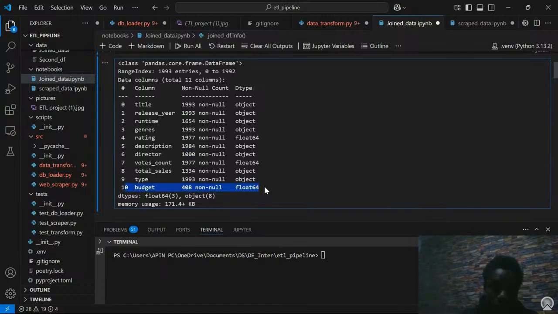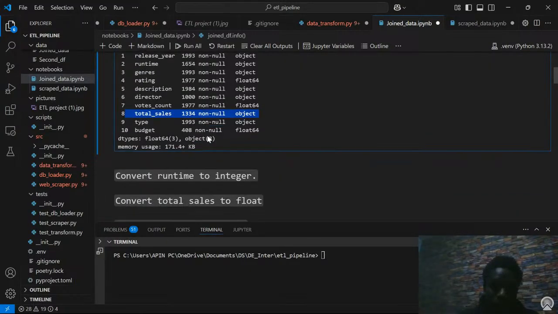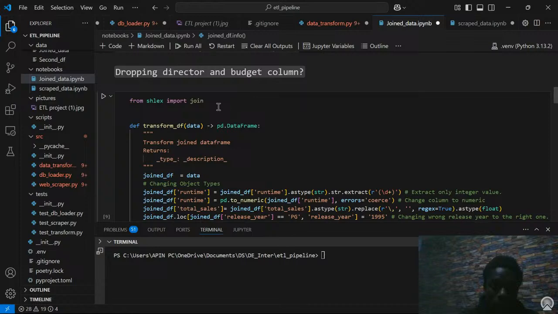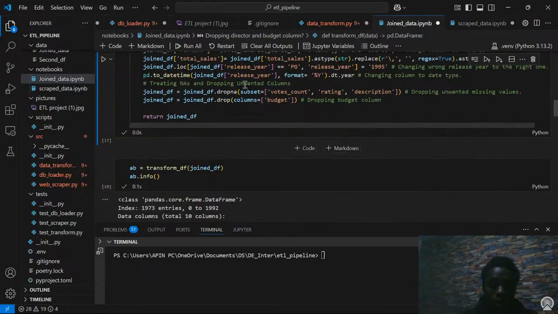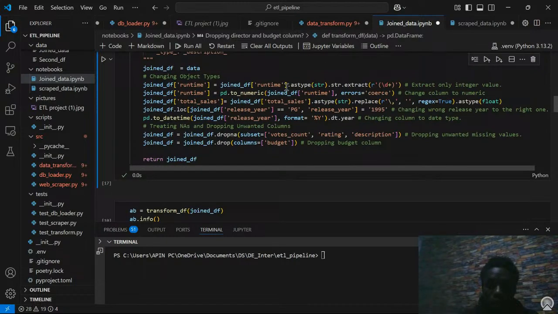I drop this budget and I work with the total sales. So some movies are still running. I created a function to do all this action for me. For the runtime, I extracted the integers and then I turned it to numeric, while ensuring that instead of raising the null value error, I did not raise that. And then for this particular one, I used regex to replace commas in the total sales.